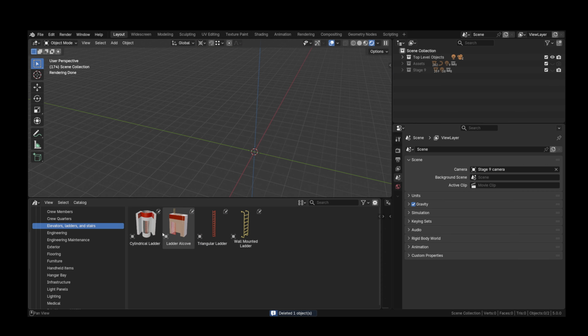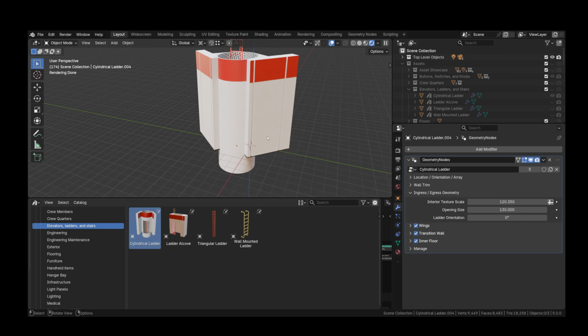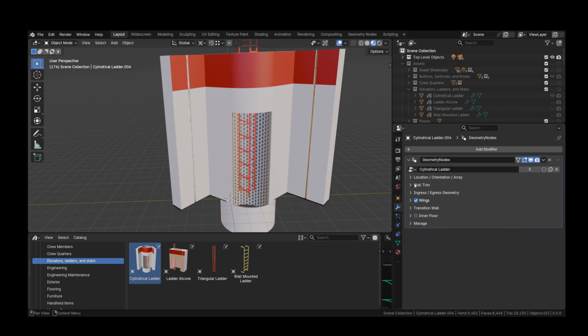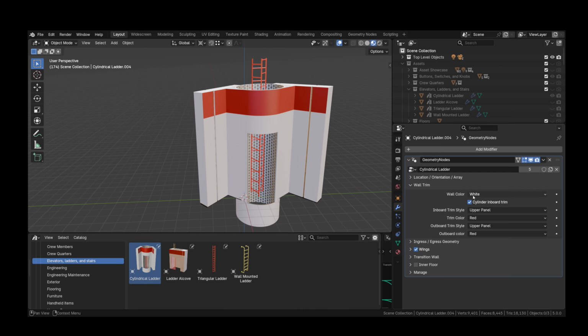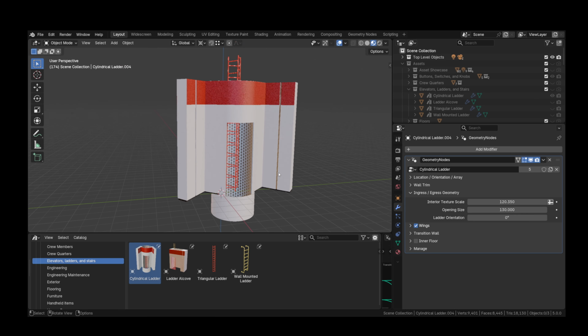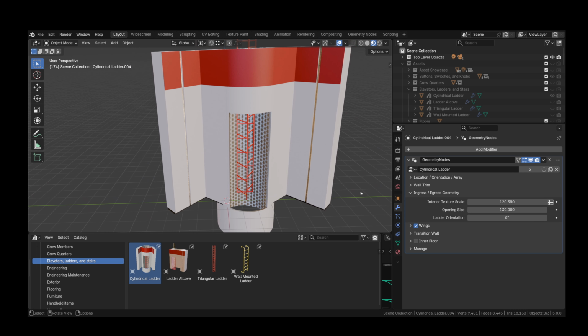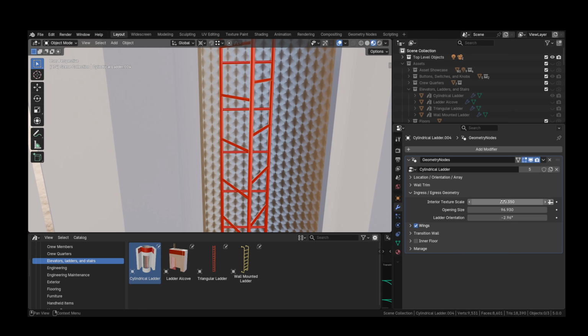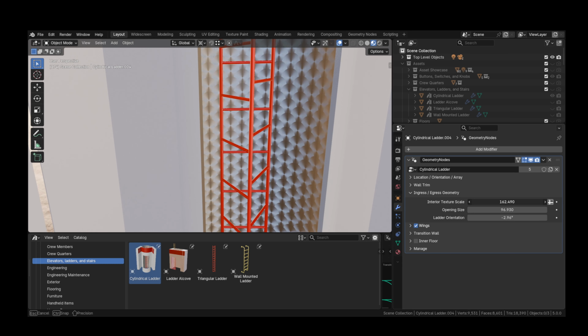Our cylindrical ladder we can drop right in there. But let's go through the settings here. We've got wall trim that includes wall color, whether we have trim on that cylindrical part on the inboard side. We've got trim board style and color. The ingress egress geometry, that's just a fancy way of saying how big is the hole I want to get into. So we have control over that opening size, and we also have control over the ladder orientation, as well as the scale of the texture on the inside. Depending on how big or small you want that to be, you can change that.